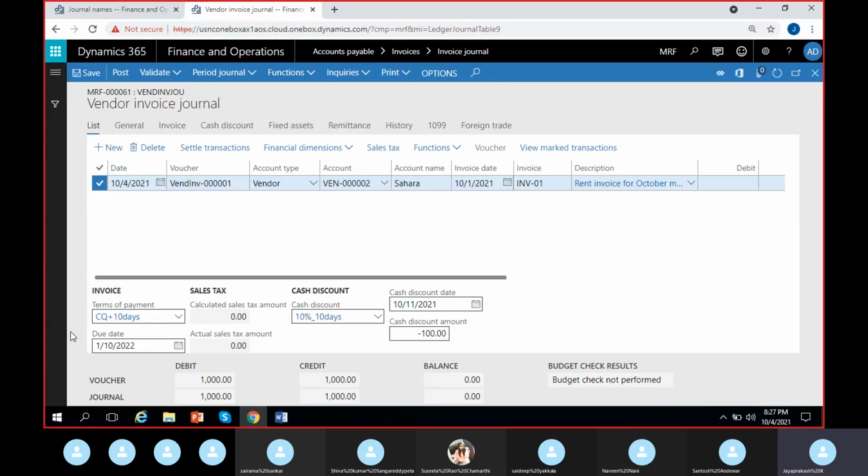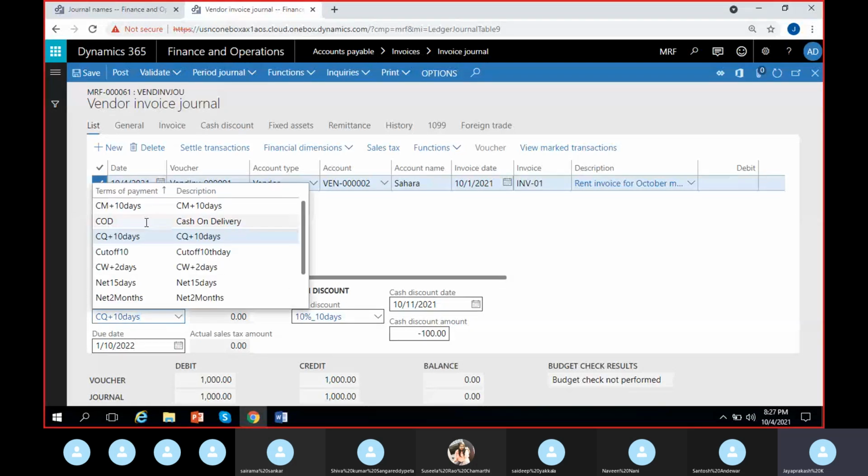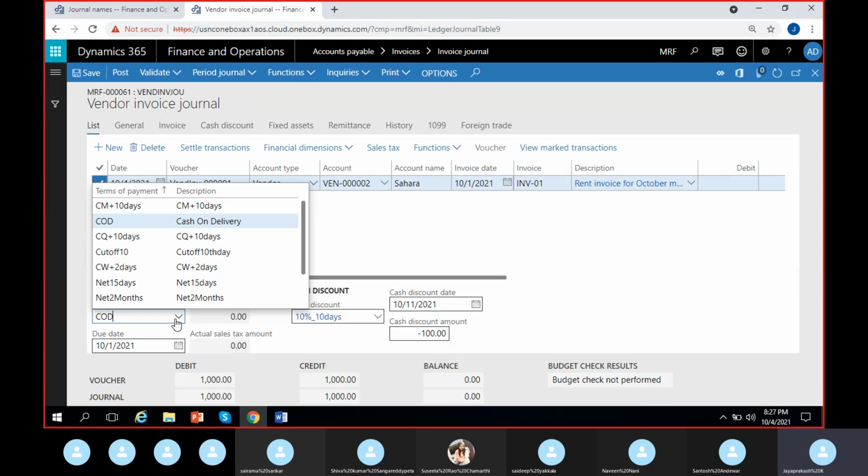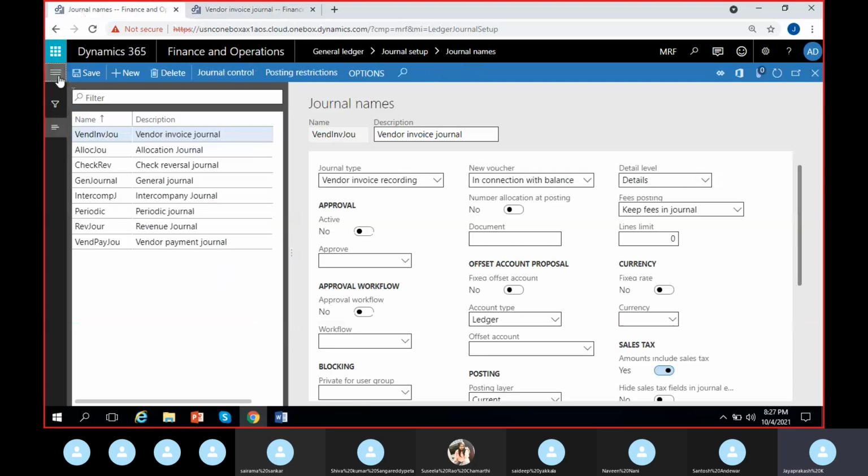Okay. So what if I select cash on delivery? What happens if I select cash on delivery? Any idea? Same day. Correct. The same day is taken here as a due date. The day we create invoice, the day we have to pay. Once we receive invoice, we also have to make the payment. So that is why we have COD, cash on delivery of the invoice. Then we have one more. I'll try to open it here actually, the terms of payment to explain you clearly.